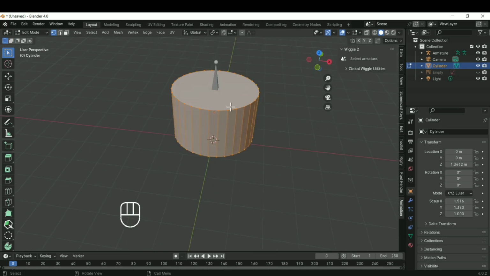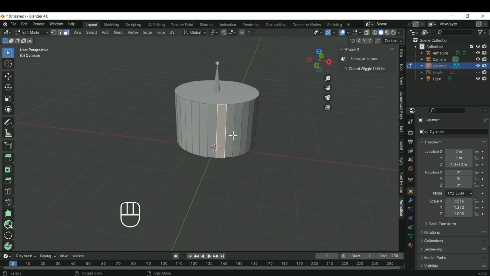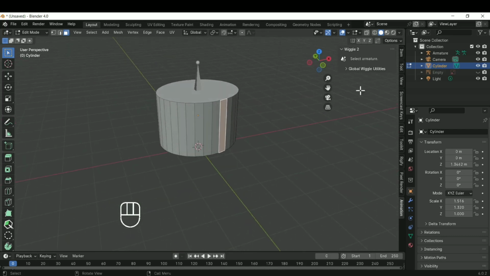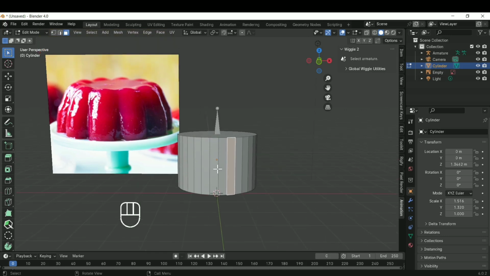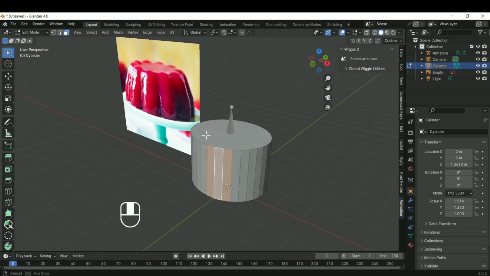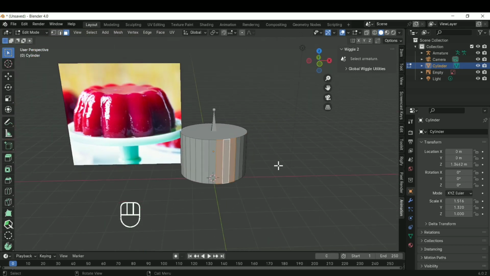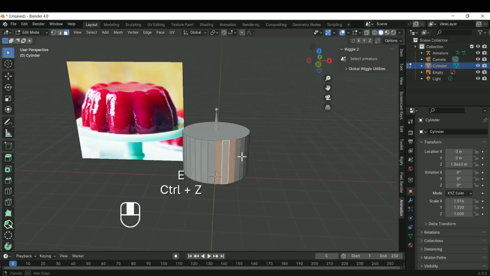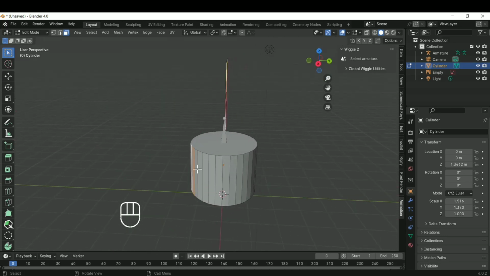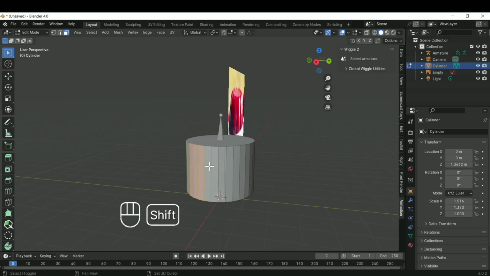Now we'll be using some useful shortcut keys. First and foremost, in a jelly, let me turn this on, we have around 3 faces that are bumping, so we are going to extrude them. But what we want is for the other three faces to also be selected like this.